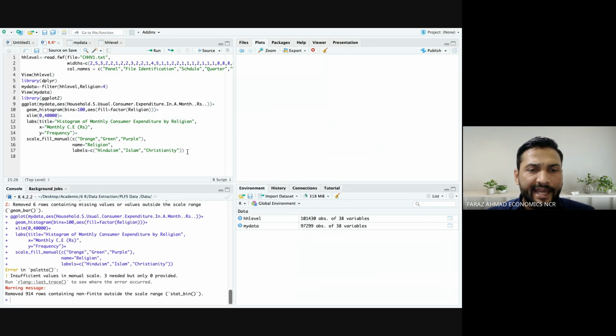Insufficient values in the manual scale. 3 needed, but only 0 provided. Oh, where did I do that? I provided 3, right? Orange, green, purple. Okay, did I use the data right? My data is fine.